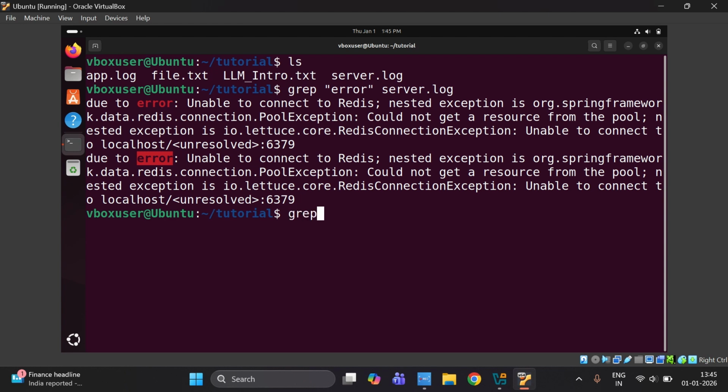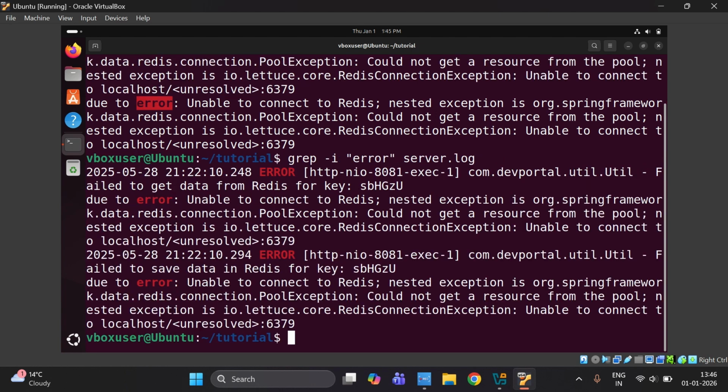So if I write grep again and add the -i option so that the search becomes case insensitive, and mention the same keyword again, and I want to search inside the server.log file only. Now we can compare the difference in the search. If I press enter, you can see it has provided capital error as well as small error. So this is the use of the -i option.